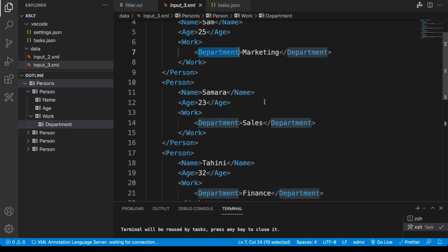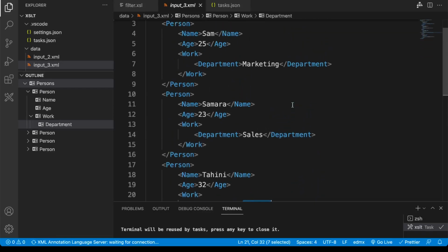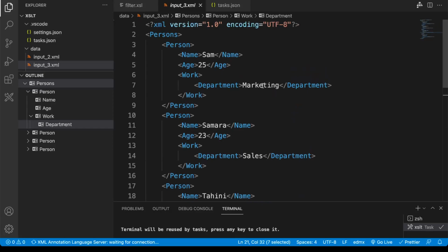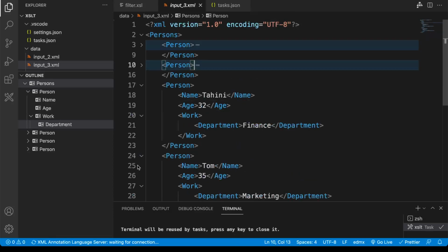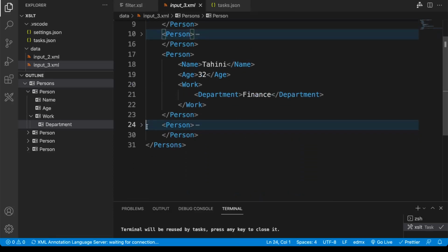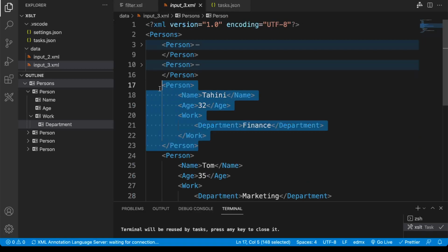Our requirement is to filter out the department that's not matching with finance. So in the output payload, we'll have the person node having department marketing and sales. Currently I can see there are 3 person nodes having department marketing and sales. So this particular finance person node will not be there in the output.